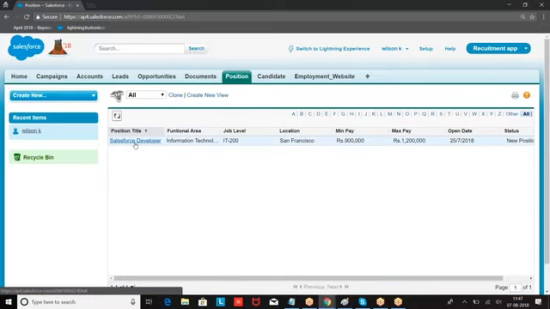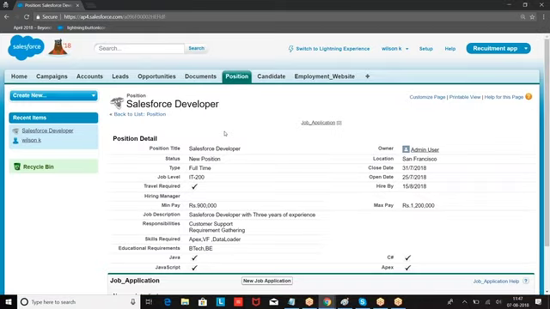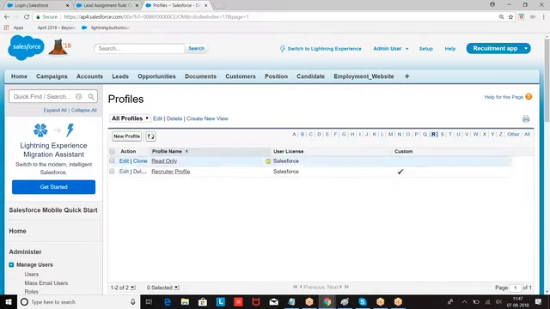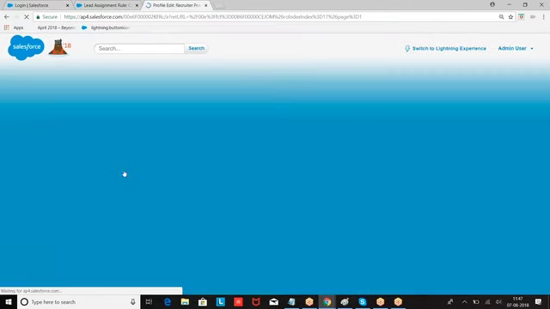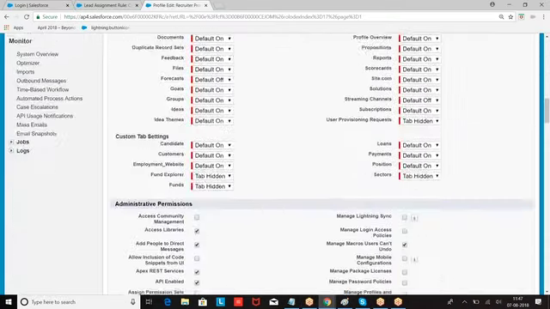There is no new button. If you open any record, you don't have any option of edit or delete. You can only read the data. You cannot create a new record. You cannot edit. You cannot delete. Because according to your profile, what is given? Only read access is given.